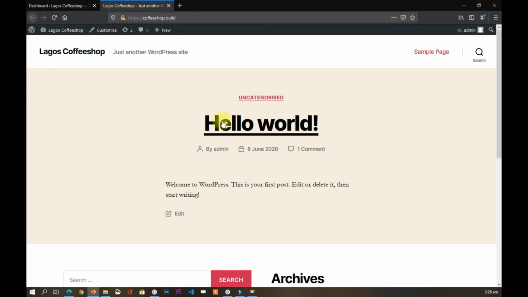So as you're on the front end like this, because I am logged in, I'm still going to see this admin bar. Now this admin bar is visible to everyone that is logged into the site, whether you're an admin, author, editor, subscriber, or contributor. You would see this admin bar. There are some plugins that you can use to actually hide this if you want to, but let's not get into that for now.